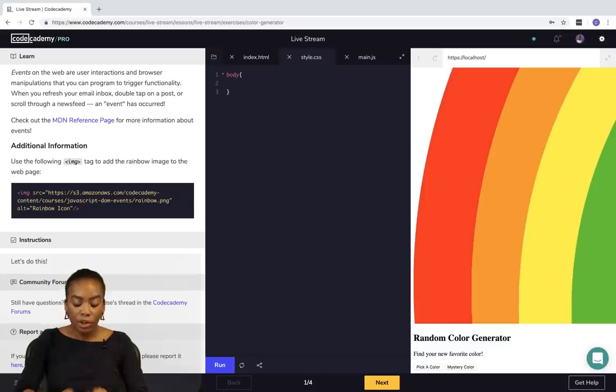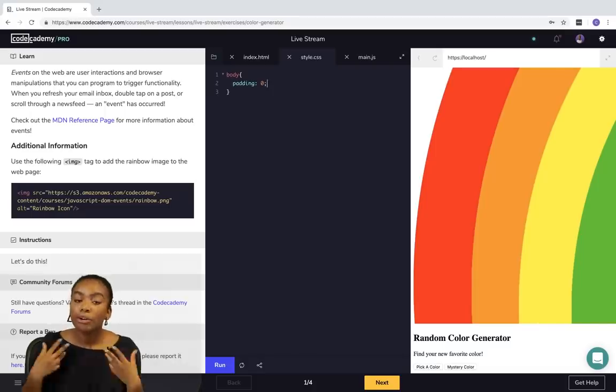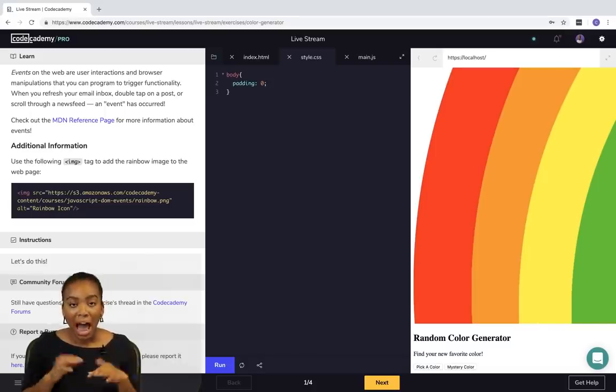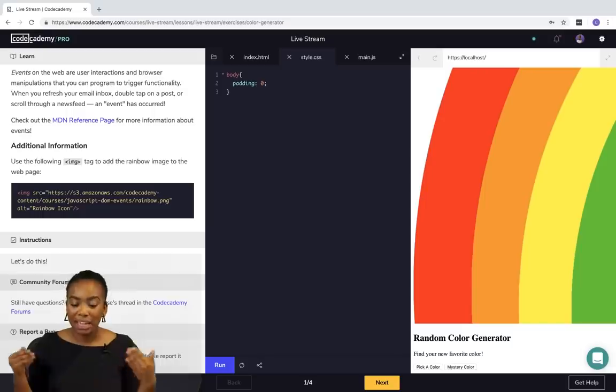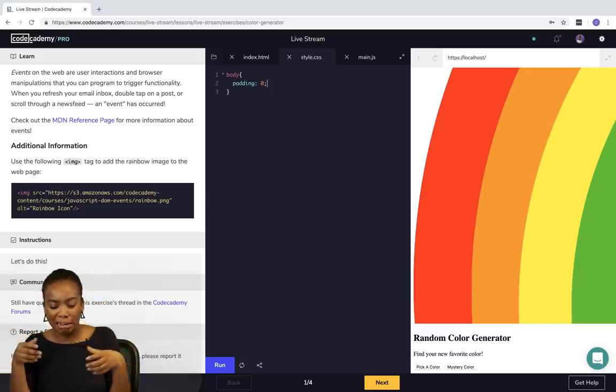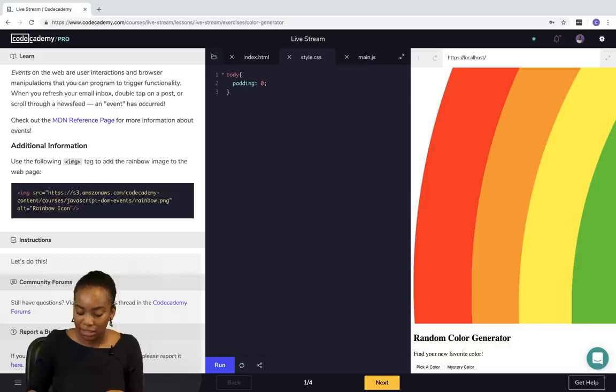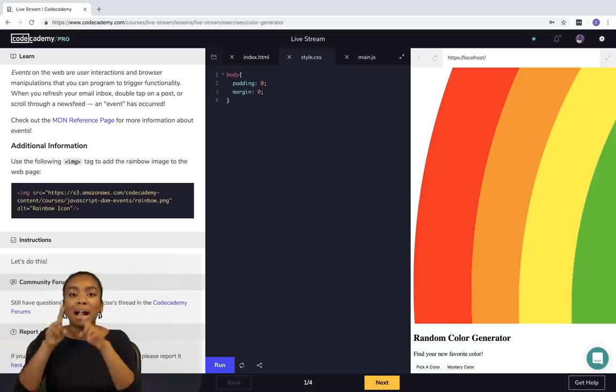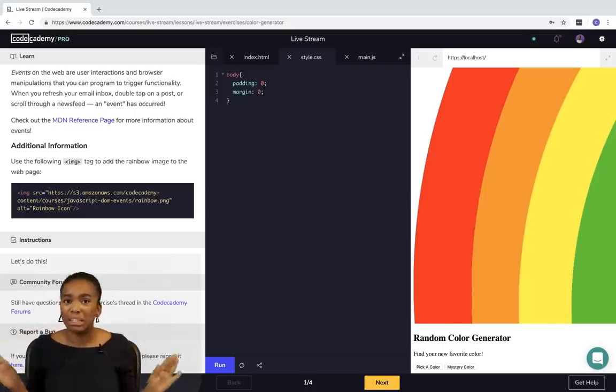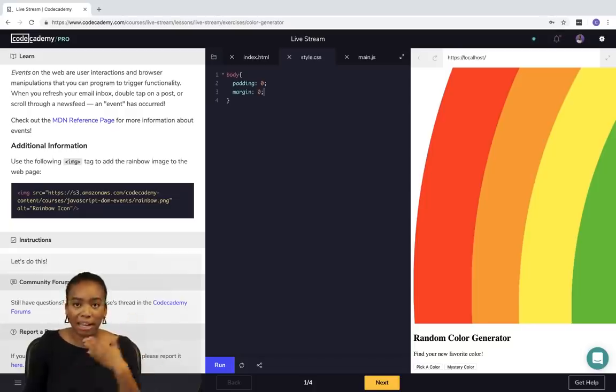I want no padding. So padding colon 0 semicolon. I don't want any padding. I don't want any weird spacing. The padding is the space inside of my body. I don't want any of that. And I also don't want anything funky to happen outside of the body element. So I'm going to say margin 0 semicolon. That changes the spacing outside of the body element. There should be none. I'm just letting my browser know that by creating this.